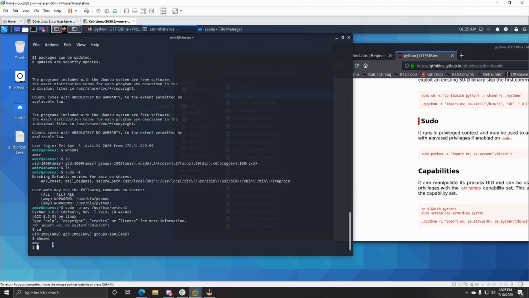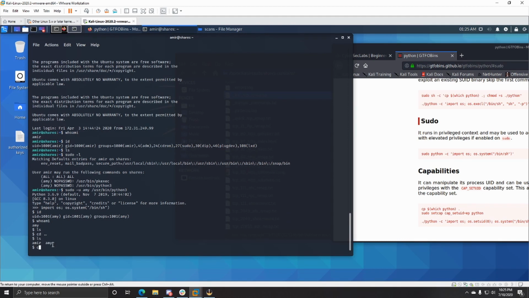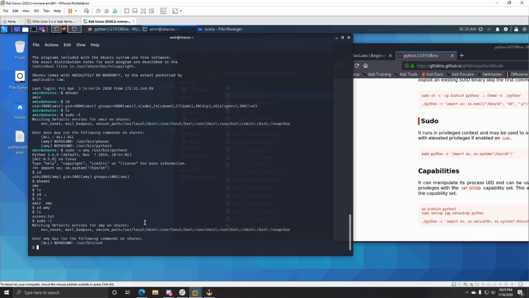Now, once we're Amy, we can go to Amy's directory, and we can get the access.txt flag, which is right here. And then the next piece we can do is another sudo -l. And you see here that Amy may run the following commands on shares: ALL, no password, /usr/bin/ssh.